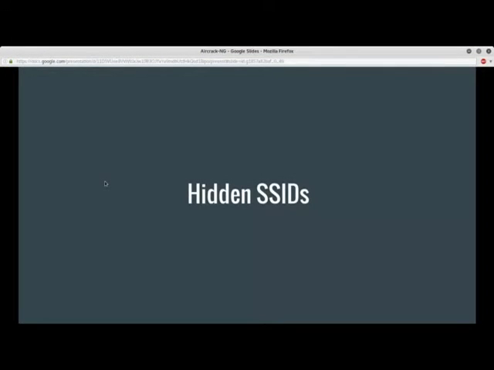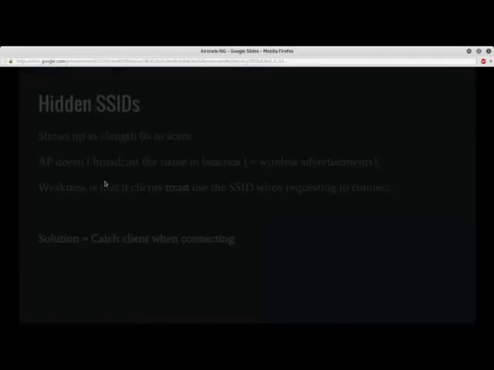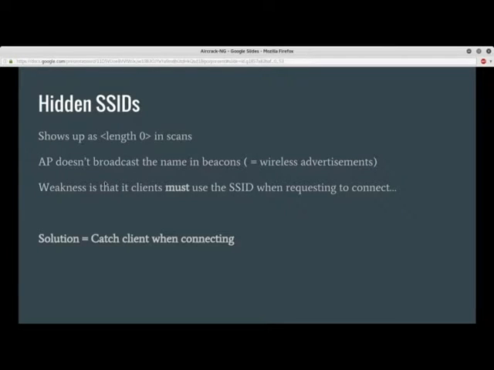Right, so the first task we're going to do is hidden SSIDs. This is when the AP doesn't actually broadcast the name of the network in its beacons. This tends to show up as length 0 in our scans. However, it has a pretty severe weakness if used as an actual security measure, and that's that any connecting client must use the SSID when requesting to connect. So if we can get just one legitimate client that's looking to connect, we can actually capture the hidden SSID.